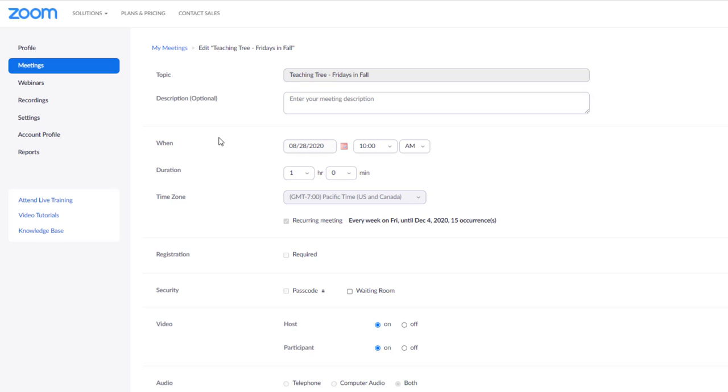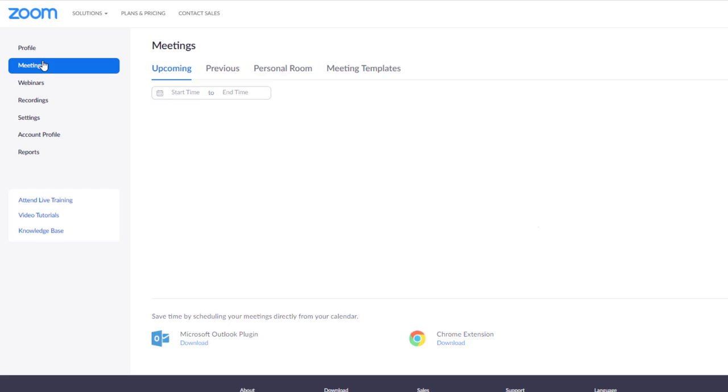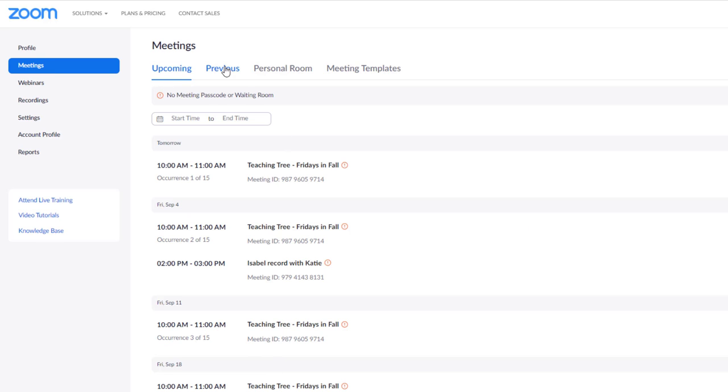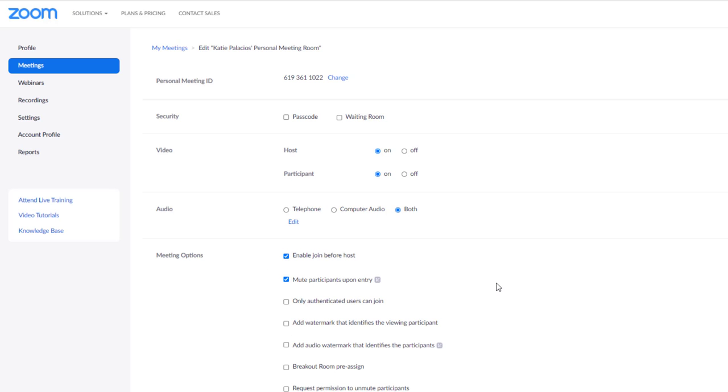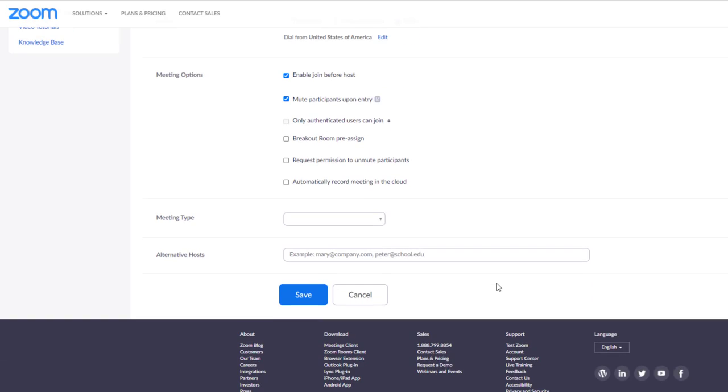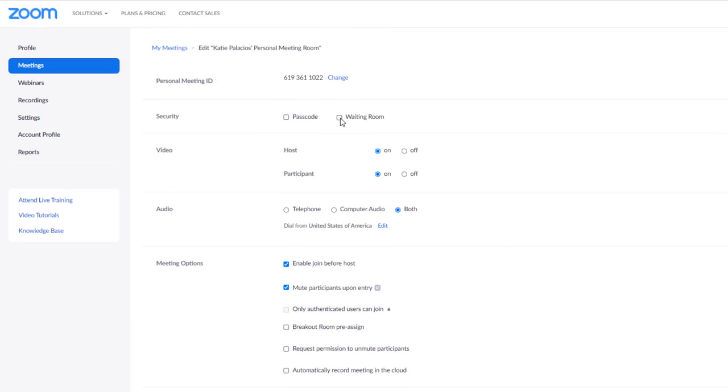When I look at my personal meeting room, so instead of going into upcoming meetings that I've already scheduled, if I go to personal room up here at the top, I can edit my personal room and, under security as well, I can decide whether I want my waiting room to be enabled or not. So that's where I would do it for my personal meeting room if that's what I'm using.